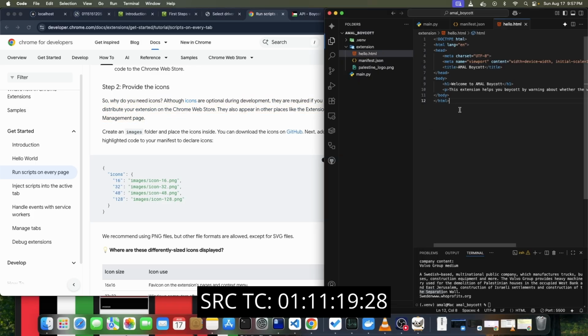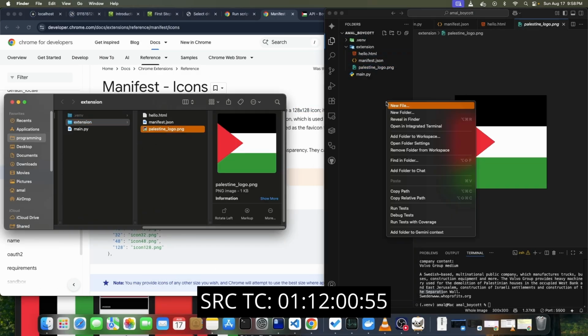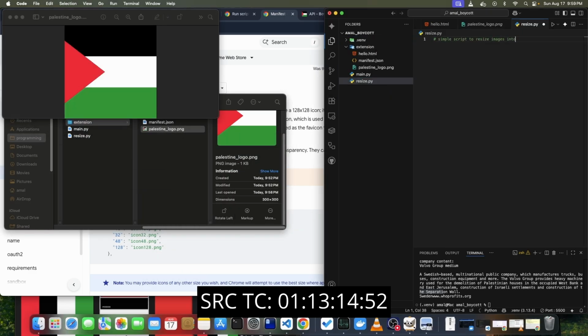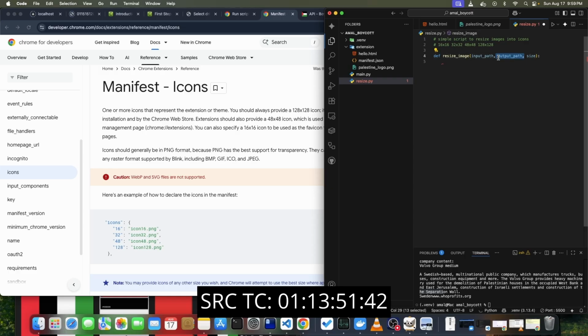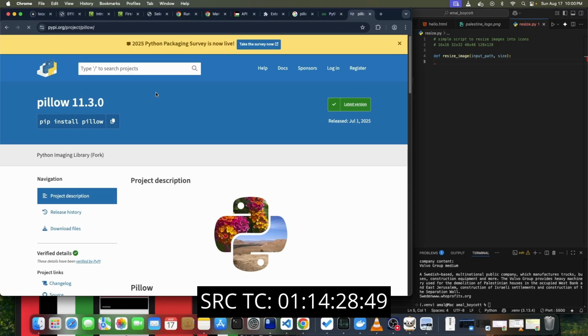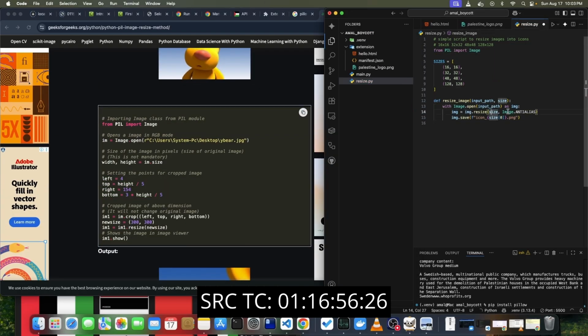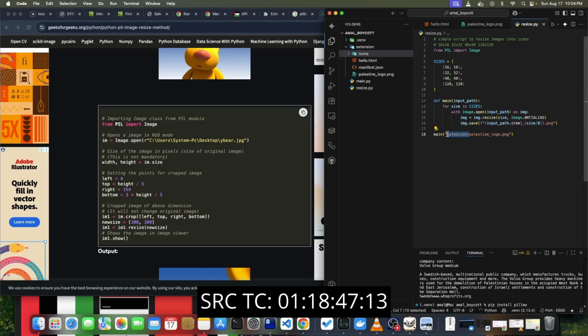Oh, so I need different sizes. Alright. So it turns out you need different size icons for some reason, and the one I made was 300 by 300, which was bigger than the smallest size, which was 128. So what I decided to do was pull out my Python skills again and make a little script that would resize the image down to the sizes I needed and just write it into the folder as required. So that's what I did over here.